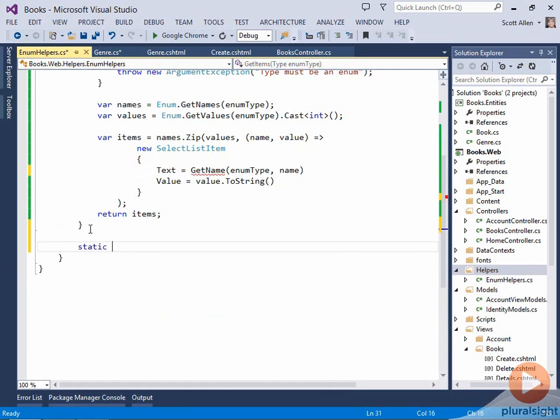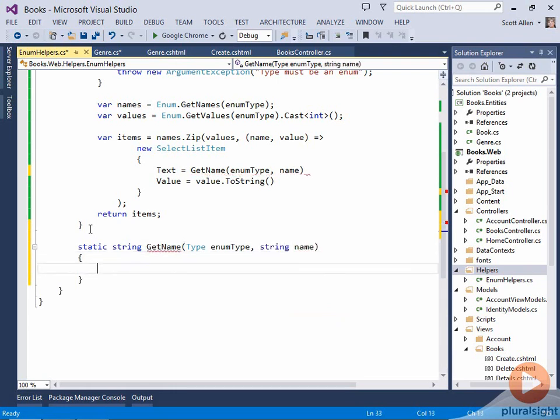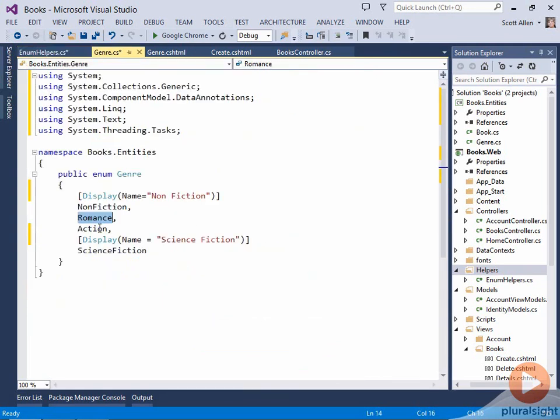And so down here, a new private method, one that returns string. It's called getName. You give me an enum type and a name, and I'll figure out if it has a display attribute on there or not. If it doesn't, what I could do is default the result to just the underlying name. So in the case of action and romance, this will pass in action. I won't find a display attribute because there's none there. So I'll just return the string action.